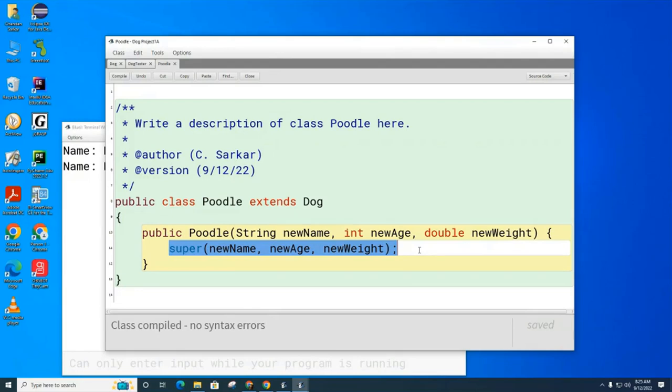So try to understand this. Before the Java virtual machine can build a Poodle, it needs to build something else first. In order to build a Poodle, what does it first have to build? Miss Nuha, I got to build a Poodle, but before I can build a Poodle, I got to build something else first. What's the thing I have to build first? The dog, that's right. In order to build a poodle, I gotta first build the dog. So a poodle extends dog. So you first build the dog and then any other stuff I need for the poodle.